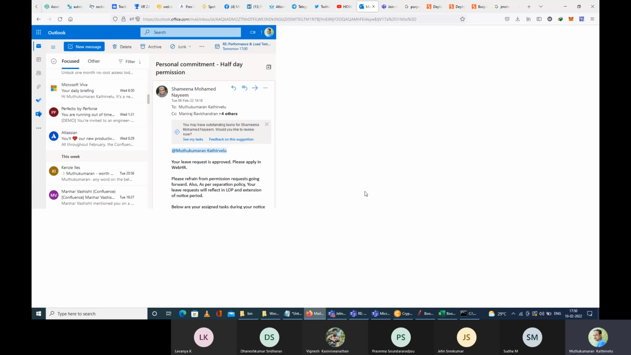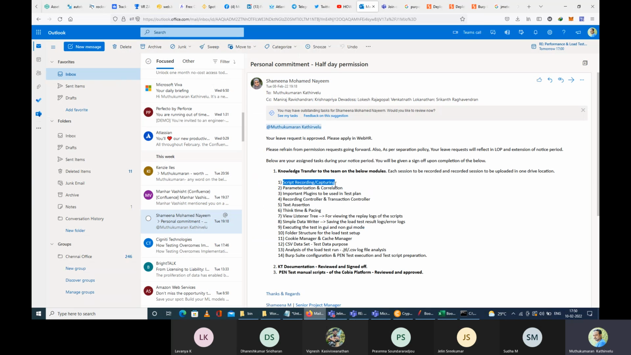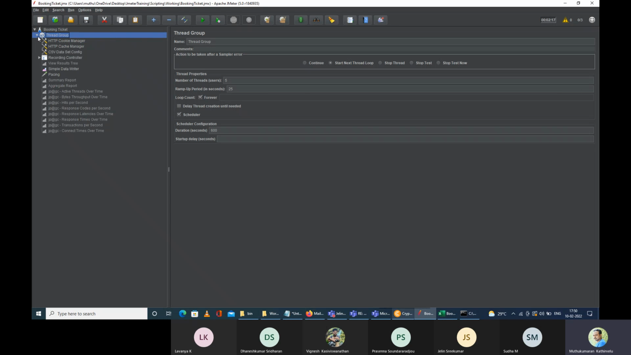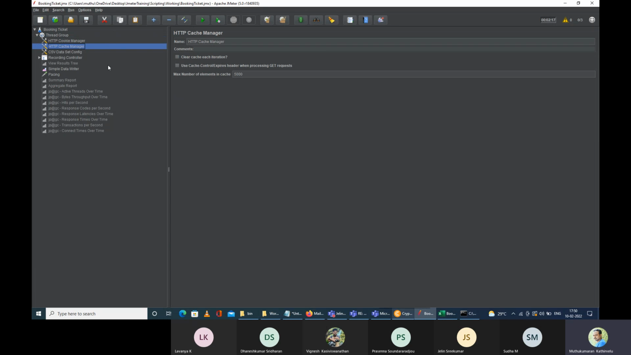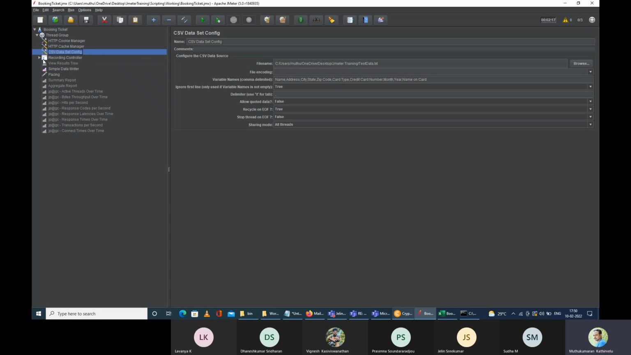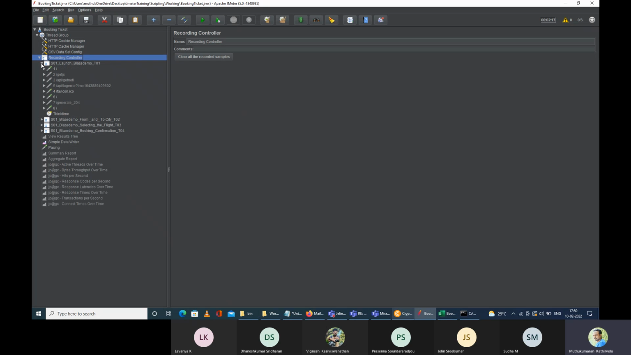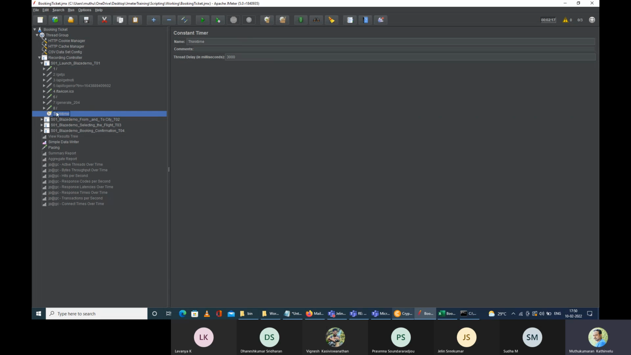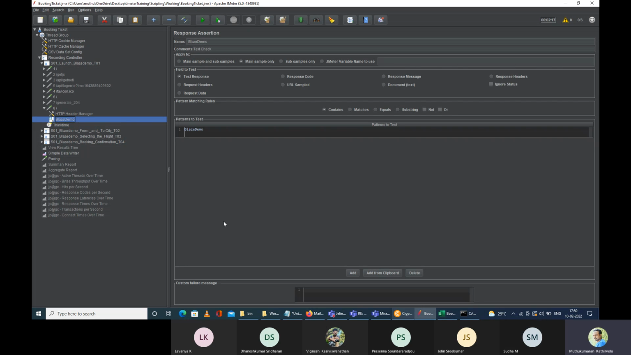Yeah. We have covered the first topic: script recording, capturing, parameterization, correlation. Important plugins used in the script: HTTP header manager, cache manager, test data. For test data, we are using CSV data set. Recording controller, then transaction controller. We have 4 transactions, which are all HTTP calls. Then we have used think time, followed by assertion. That is response assertion.